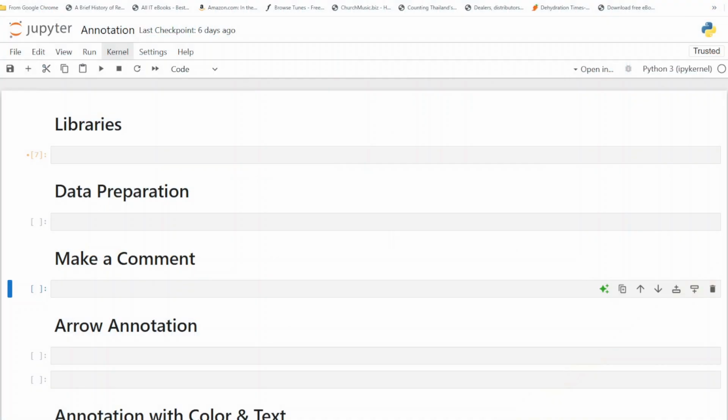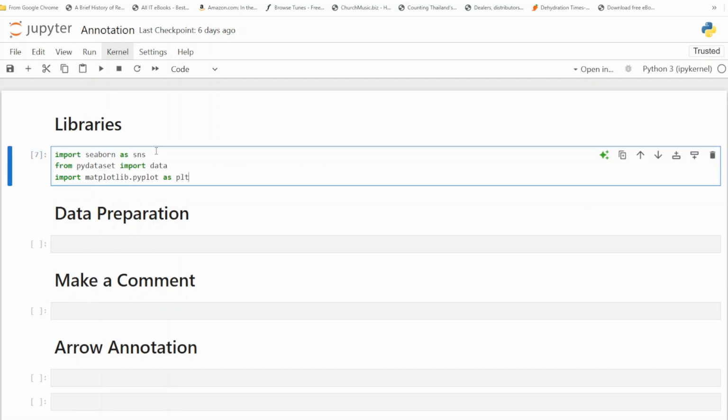All right, so I'm inside Python and I'm going to be first adding my libraries so that we can have the tools we need to make the visualizations. We have three libraries we're going to be working with. The first one is Seaborn, that's for data visualization. The second one is PyDataset. We're going to be particularly importing a function called data. That's where we're going to get our actual data from. And then in line number 3, we're going to be importing matplotlib because that's also going to be used for our visualizations.